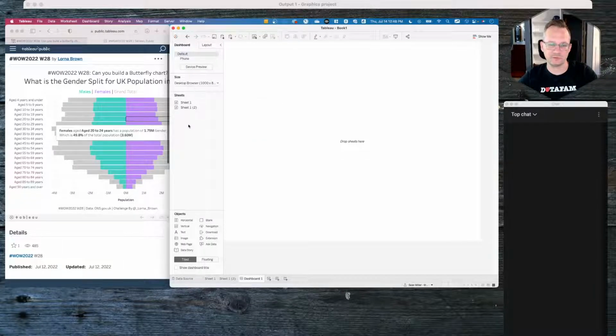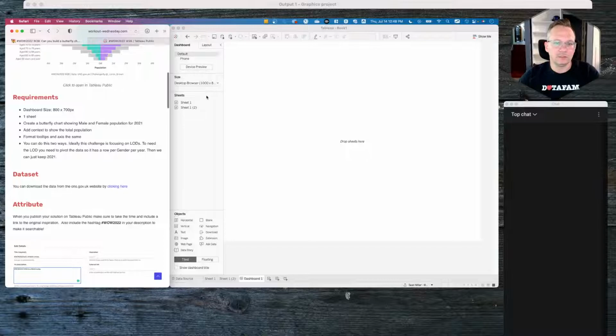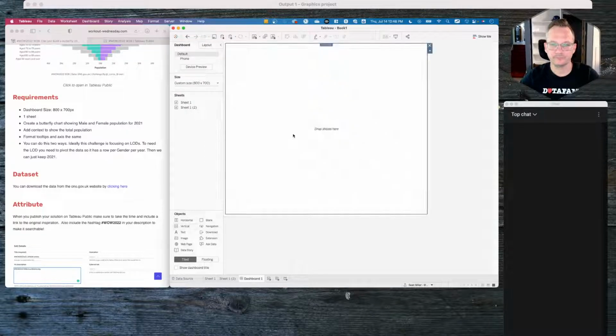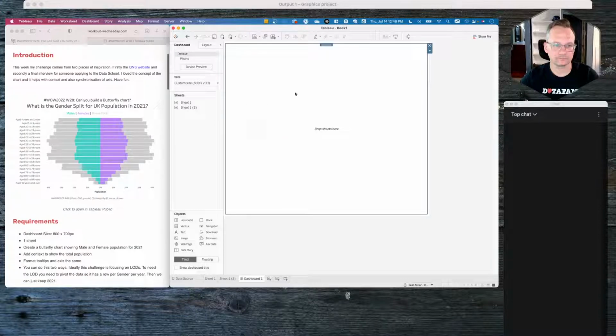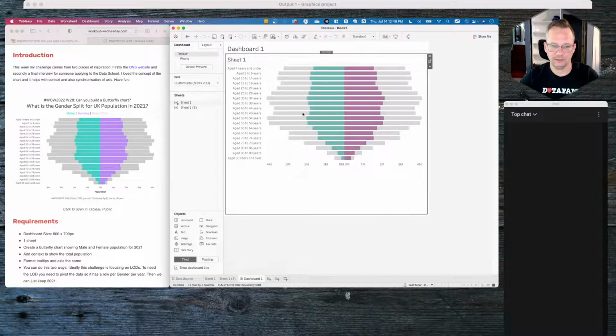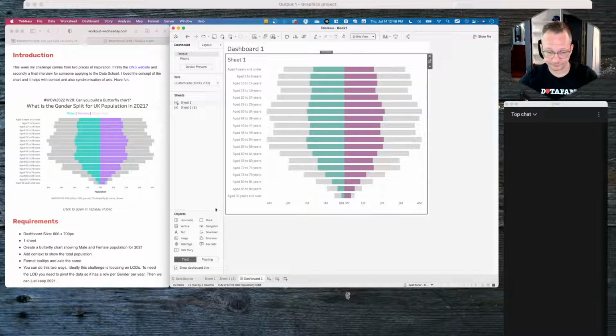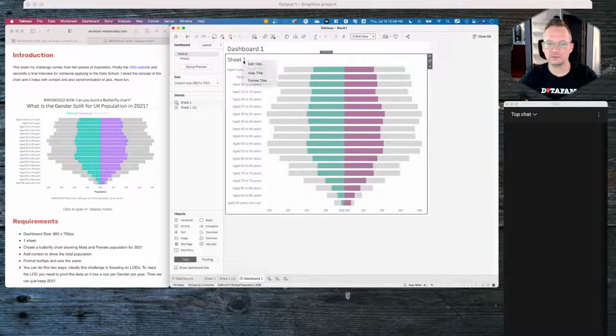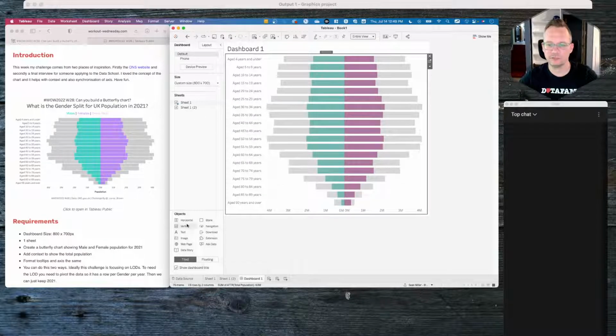So let's do dashboard. What did she say? 8 by 7. There we go. Vertical. We'll add the title. We'll add that. Make this entire view. I'm also going to really make this take up as much space as possible, or hide the title of the worksheet.